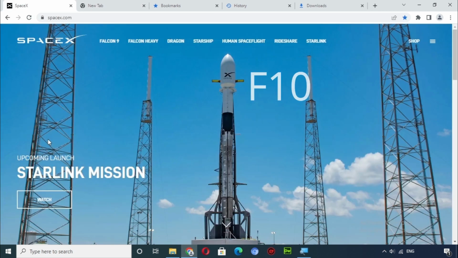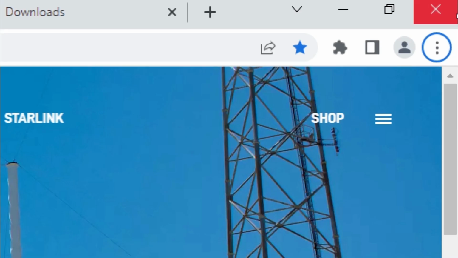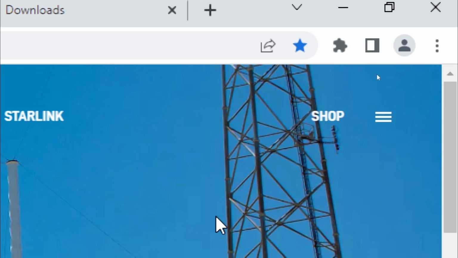Next shortcut key is F10. This shortcut key sets focus on the rightmost item on the Chrome toolbar. When we press F10, the focus goes to this item. I am showing you zoomed in. We'll press F10 again. Focus is here.